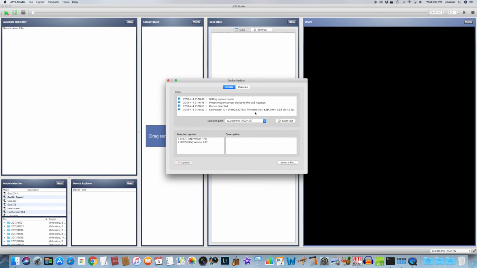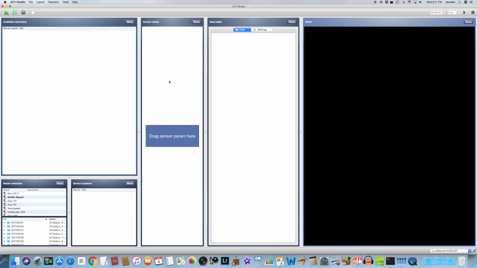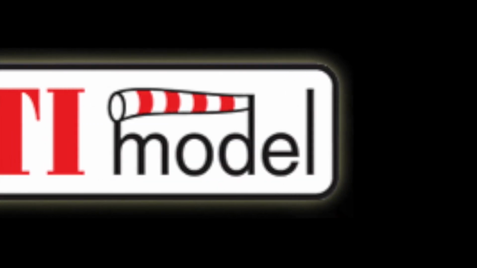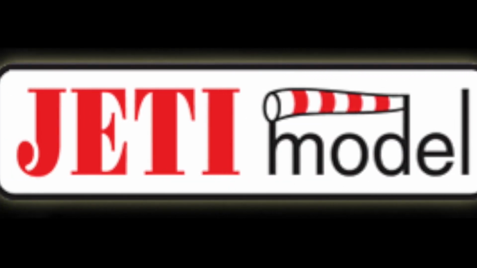So this is a very useful feature of the JETI Studio application, as it shows you how to update your firmware. You also want to double check to make sure that you have the correct port selected for the USB adapter. On the PC, it'll say something different. It'll say like a COM port, but on the Mac, you'll see that information there. So now that we've updated the firmware, we can close the window. And this was how to update the firmware from your JETI Studio application.